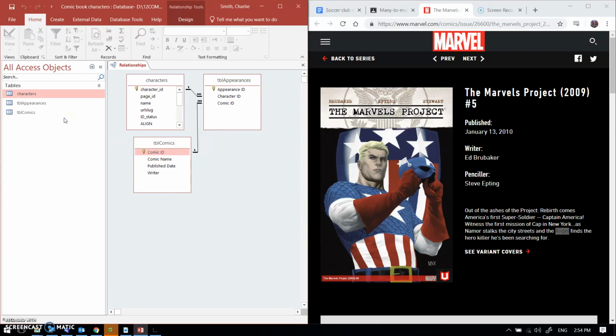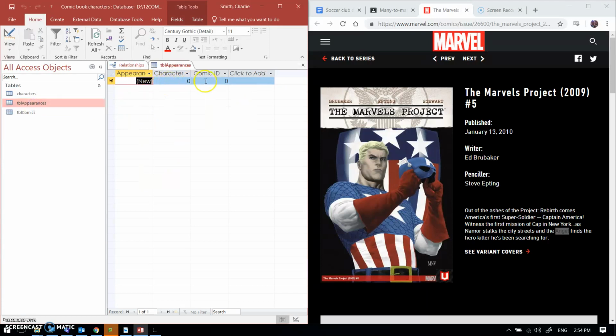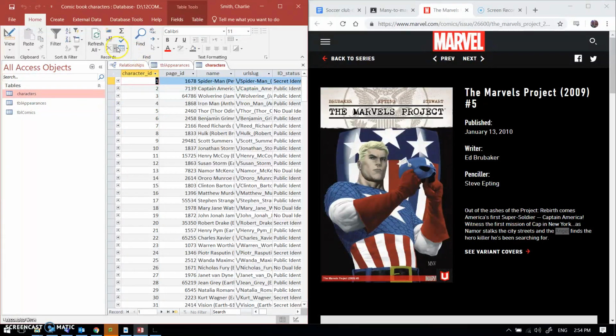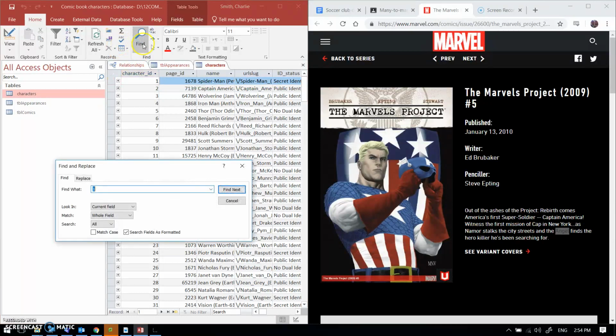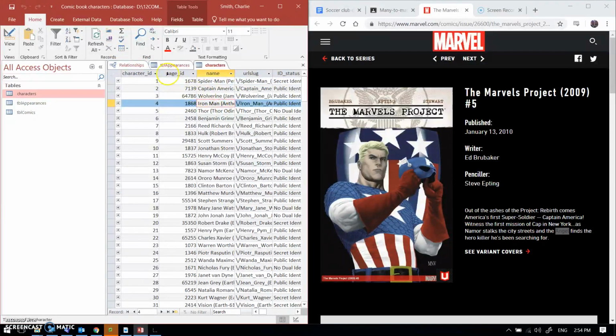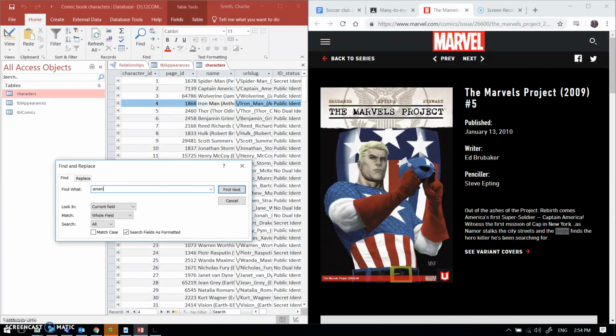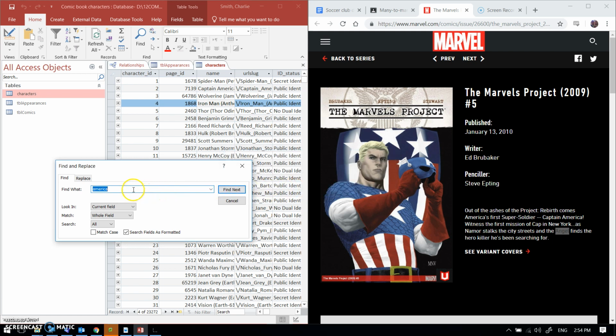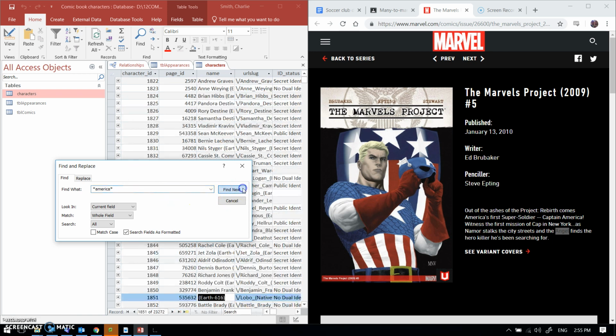Just to prove a point then, we'll also put an appearance in. So we're going to have comic number 1 is going to have a character in it. Let's find a character that we want. Can we do a Control F? Oh, we don't want to find in that field. We want to find in this field, find America, Captain America. That didn't work. Let's put some wild cards in. Star America Star, because I think it's more than just America. It's Captain America.